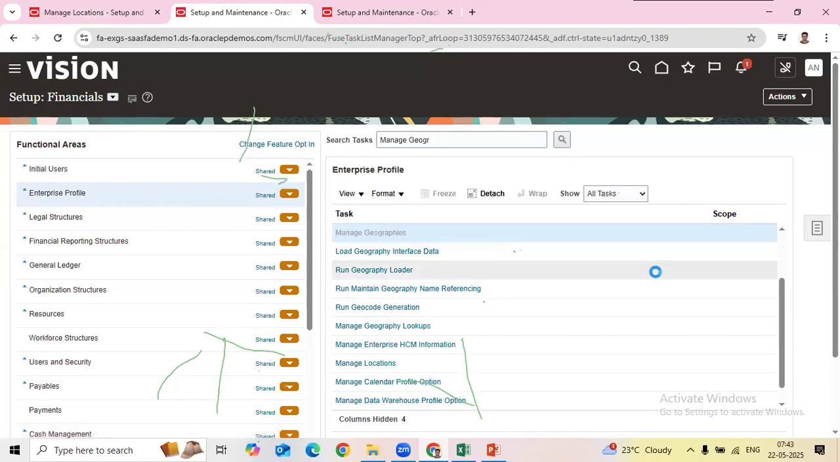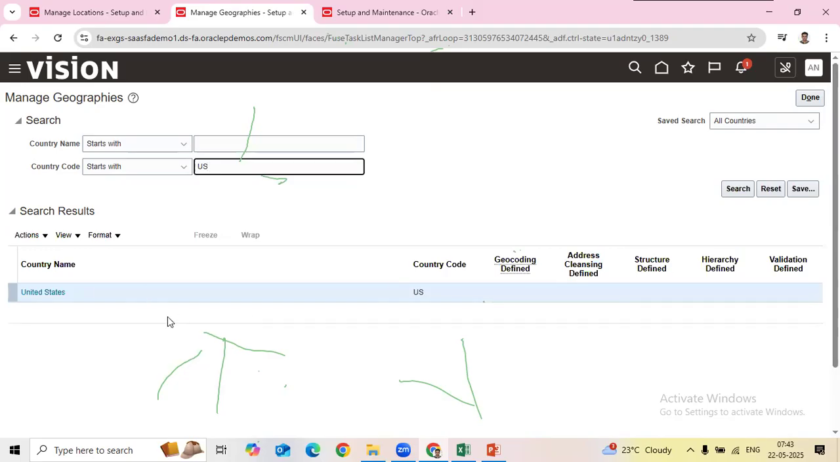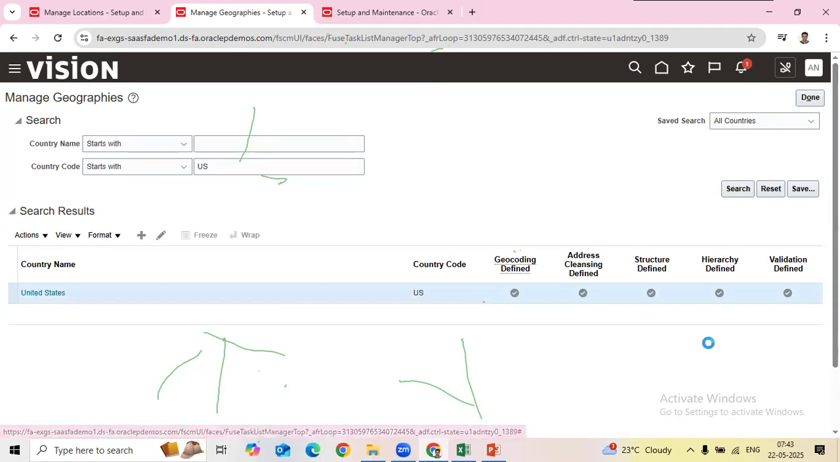Maybe you guys may not realize today, but once you start working on the application, definitely you feel the pain. For that reason, I'm trying to cover some fundamentals. Let's take US, the US country. See here, Validation Defined. Let's come to the Validation Defined task. By default, that should be available here.